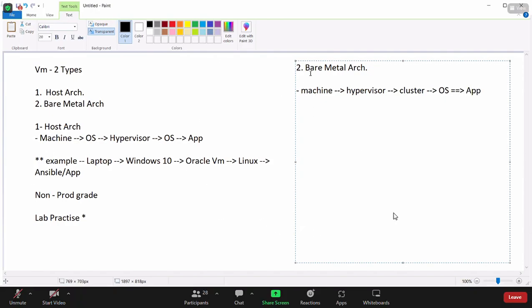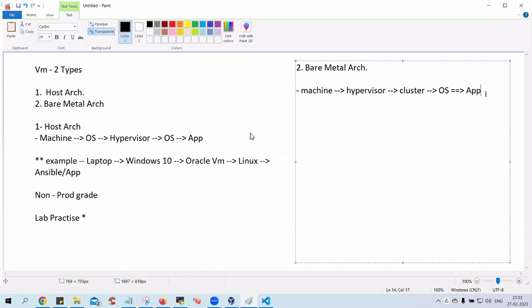So machine, directly hypervisor. That means between the machine and the hypervisor, there is no OS. Whatever hypervisor you are going to use here, you need to buy it. That means we have to use licensed copies of hypervisors. Clear? Whereas the Oracle VM box you are using is free of cost. We just downloaded it from the internet and started using it. That is free of cost.